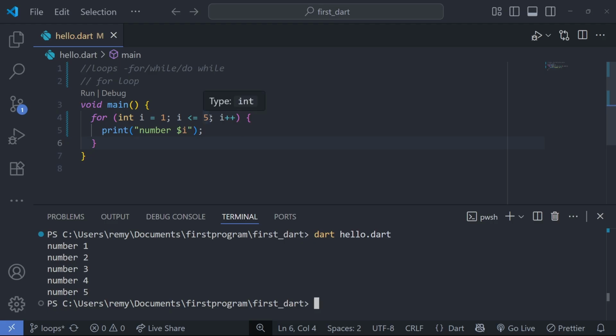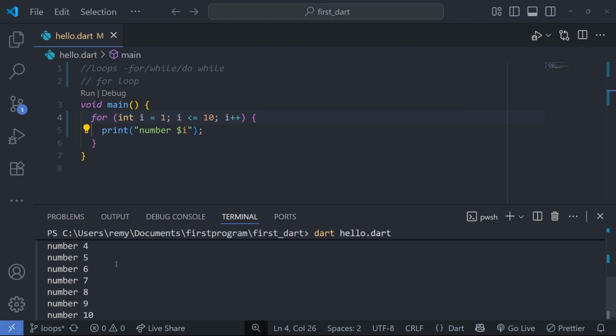So here you can also change where you want to end your number. You can put here like 10. So when you try to run it, you see that you have 1, 2, 3, 4, 5, 6. So for loop allows you to print multiple numbers without printing every number, like print number one, print number two. So for loop allows you to loop from any number to any given number.